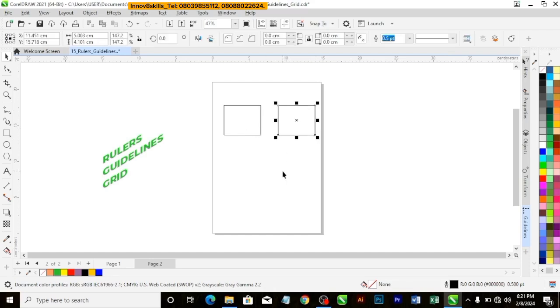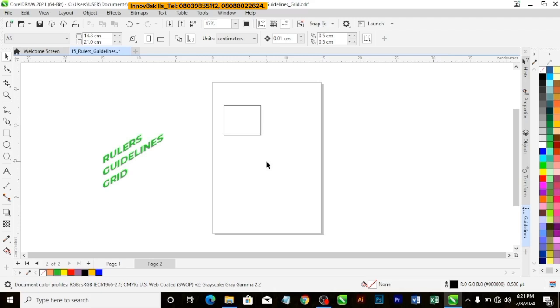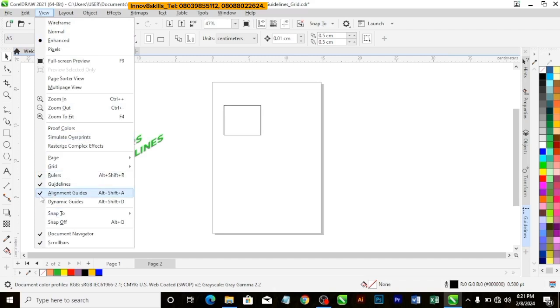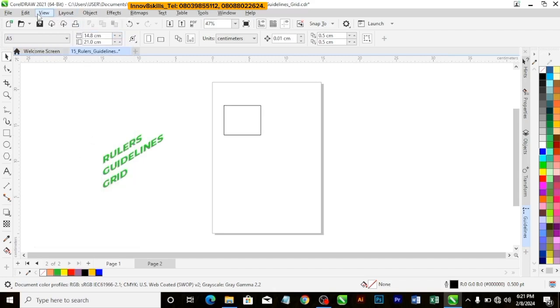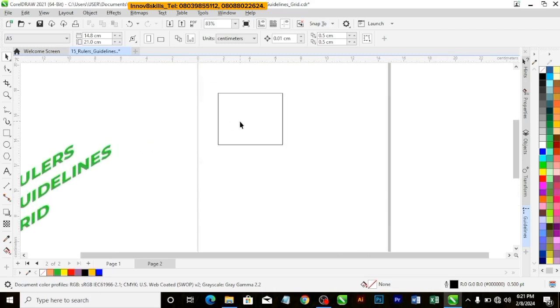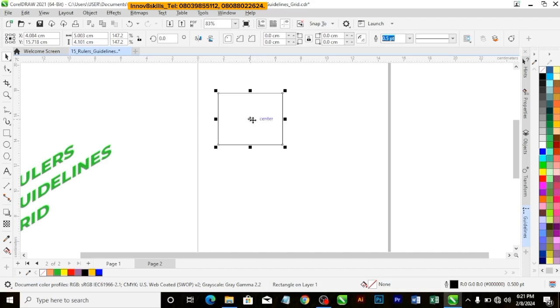So now let's go to your view. This alignment guide, if it is unchecked, you check it like this. So now without my guidelines, I can still align this object with the help of the alignment guide. So this is this object, right? If I click, you can see, just check carefully. Look at the top, the center and the bottom.